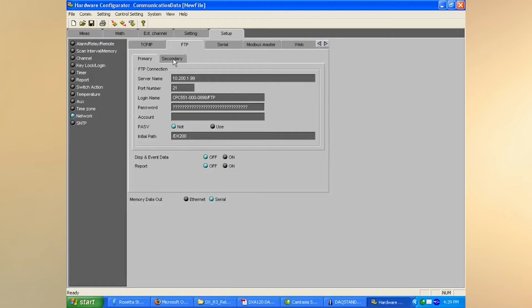Okay, I can also set up a second FTP server. So I'll try this one. If I can't get to it, then I'll try this one. If I can't get to either of them, then I'll basically wait till the next file is available and I'll try sending it all again.